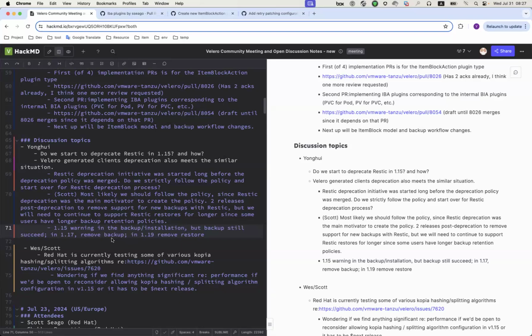Yeah, so Scott, you're right. I'm reading it. It's n+2 for the initial deprecation, and then for the restorable bit of it, it's another n+2. So in 1.19, if you try to restore a backup that uses Restic, that'll error out. Okay. I think we have already gotten the deprecation policy MR merged, right? Yes, the policy, thank goodness. So let's follow the policy to do the deprecation for any of the features. It's really good.